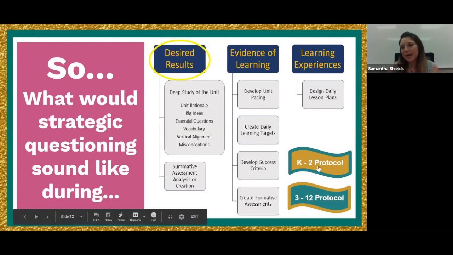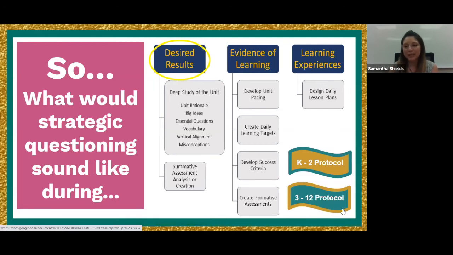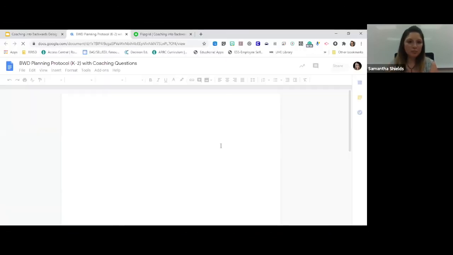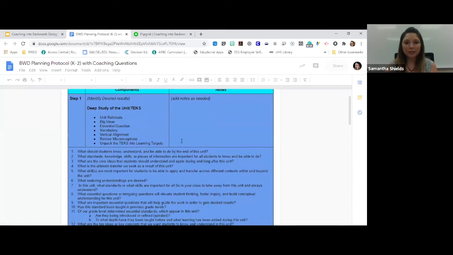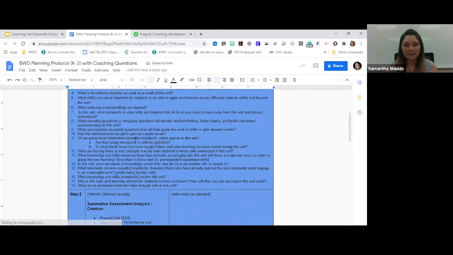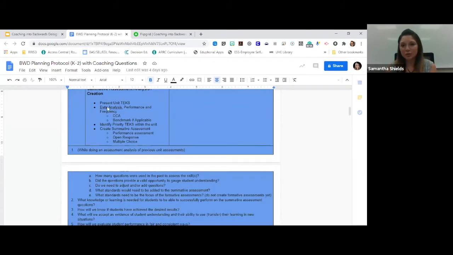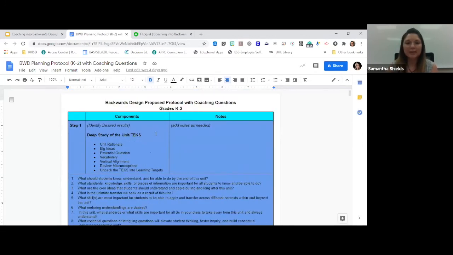Right here I have a K through 2 protocol and a 3 through 12 protocol. They are the exact same thing. The only difference is in one little area. Let me show you right here. In step 2, it's going to have one little thing that's slightly different, but everything else is the exact same. And so for step number 1, desired results, this is available for you to download within your participant handouts.